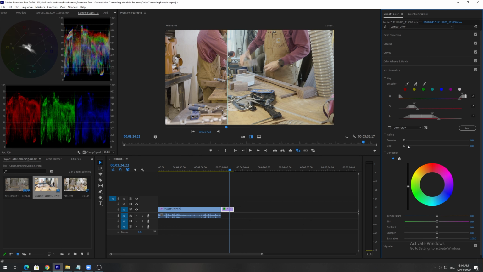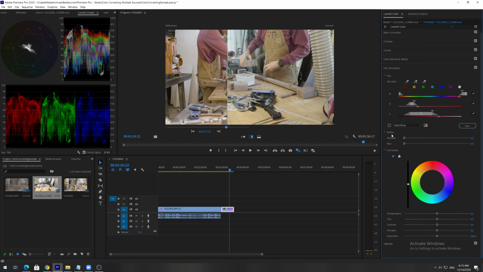So that's pretty cool. I don't use blur or denoise, but that can be helpful if you want to actually blur the shirt out for whatever reason. Now that shirt appears much blurrier, which I don't really think is all that cool, but you can do that.